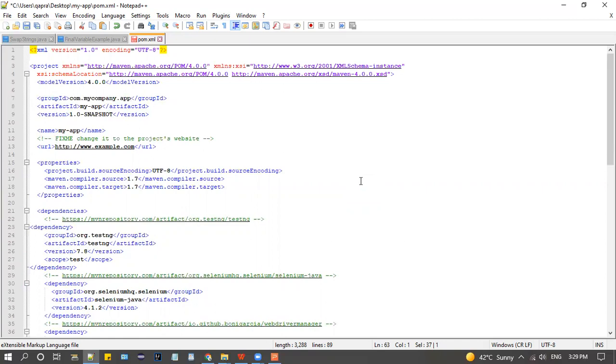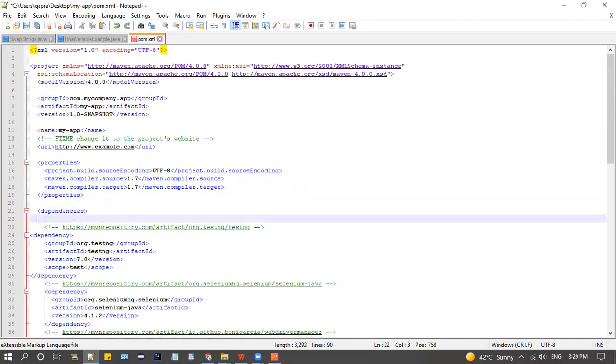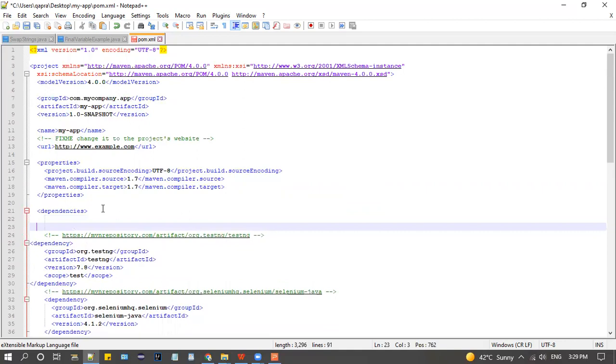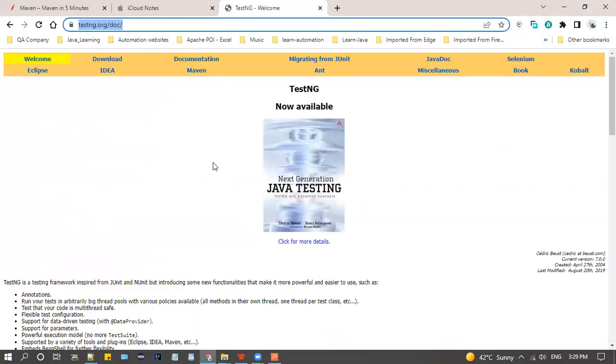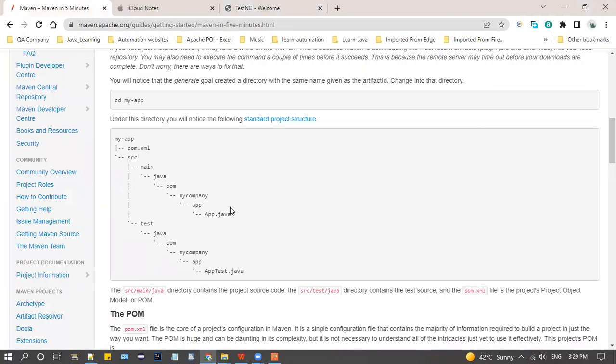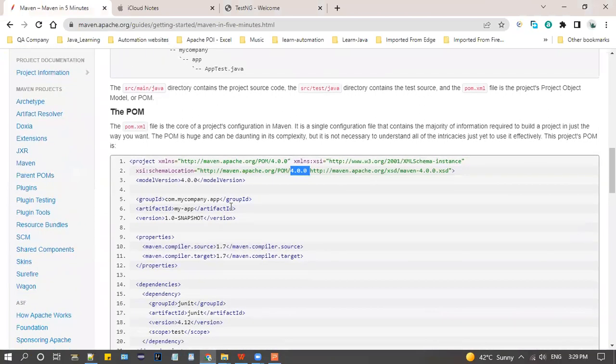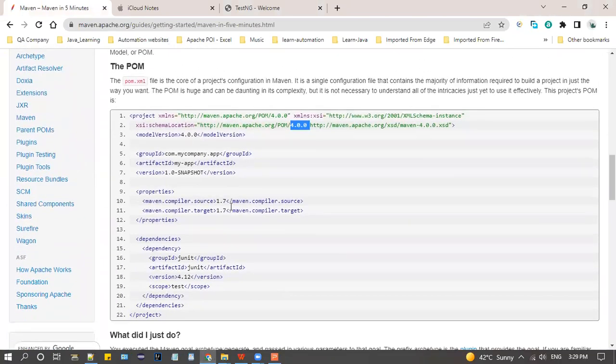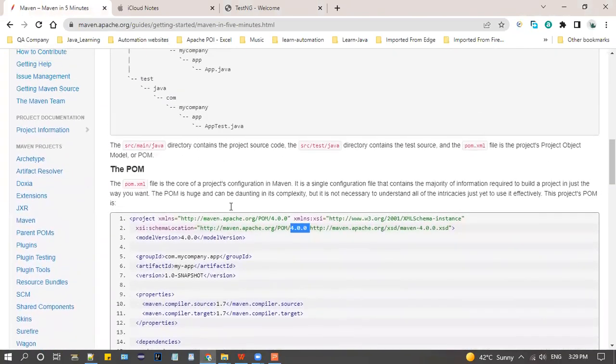Here in this pom.xml file, I'm not seeing that. But let me go here and look at this.